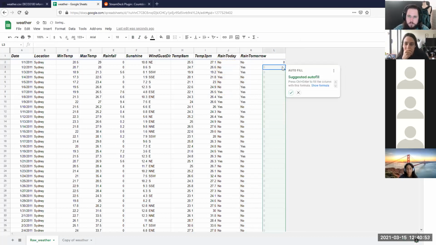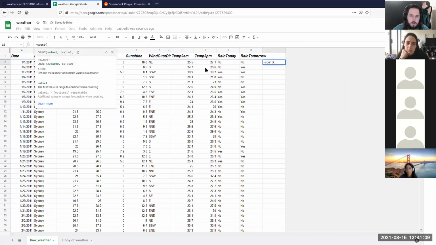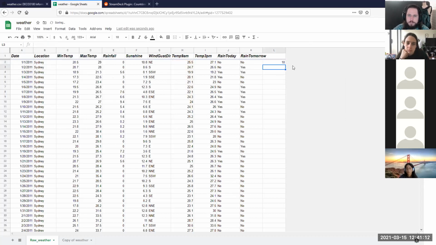Okay, that's actually counting only values, interestingly. Yeah, so COUNTA will count the number of values. COUNT only counts the numbers. Let's see what happens when I do that. So it's just counted how many things there are, which is 10. I think I selected 10.